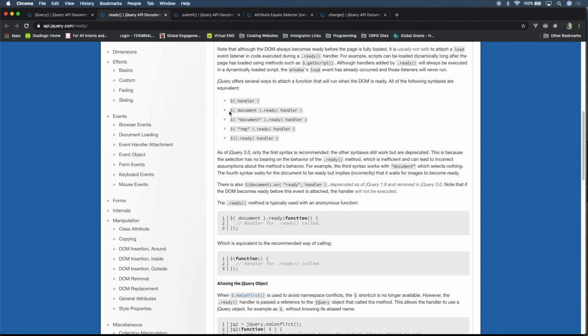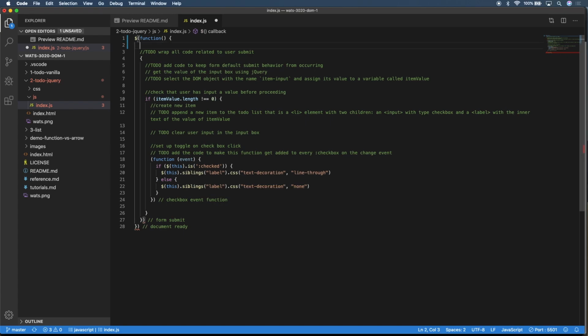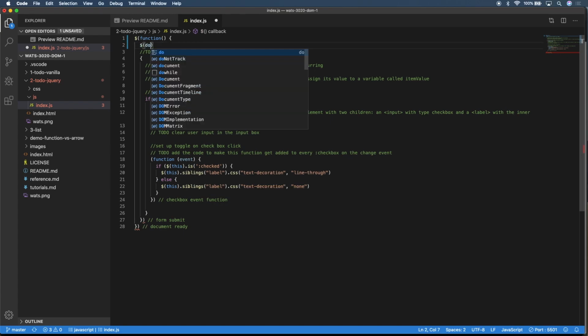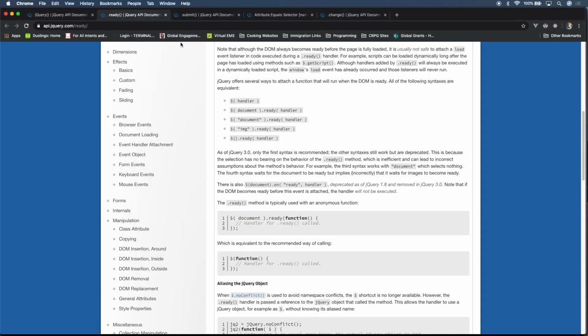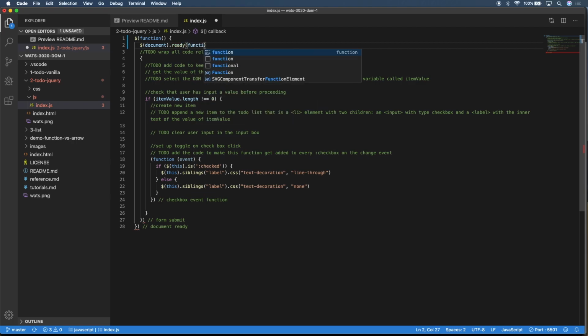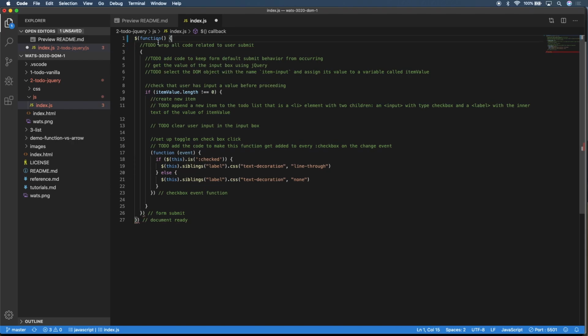Now we could do one of these other ones. We could do $(document).ready and then the function. We could also do $(document)... make sure I'm getting this right. .ready function. These two statements are equivalent, right? So either one works, but they actually recommend this is the method you use as of jQuery 3.0.